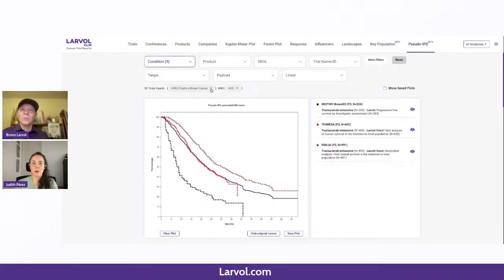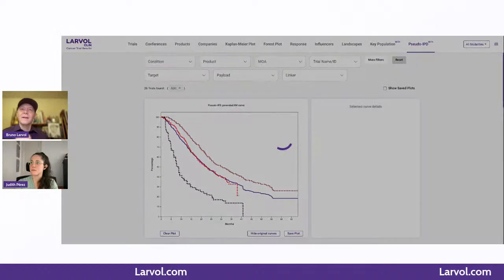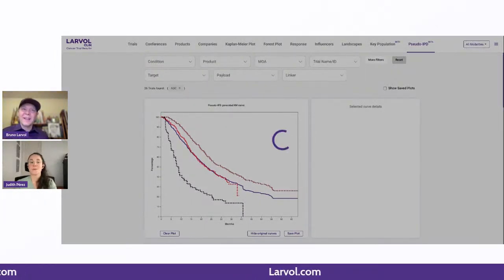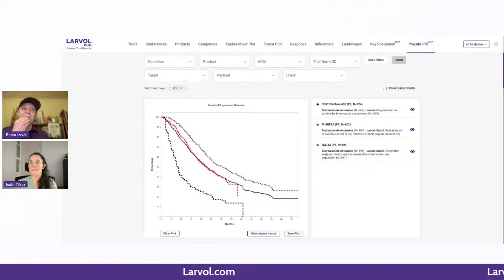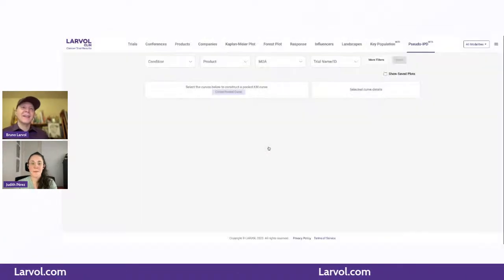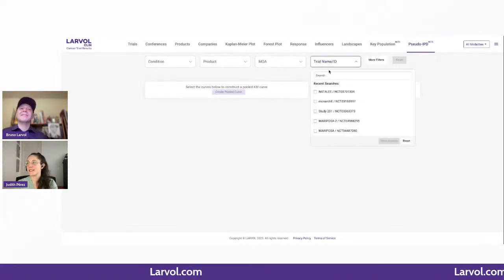So maybe we could check out other examples if that would be nice. Yes. And as you do that, I've got another comment. I know you're working on additional features, and maybe you can say a few words on that at the end as well. What is next for a pseudo-IPD feature? Because this is built in public.